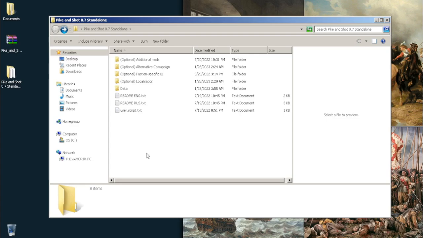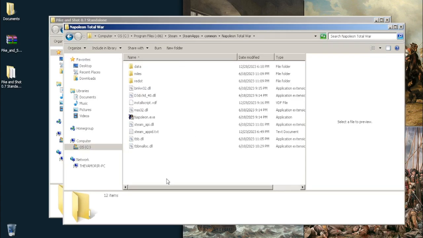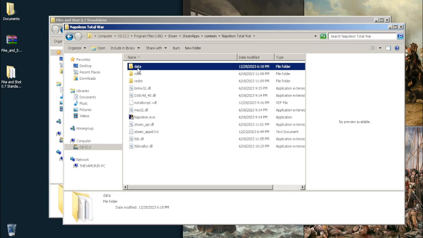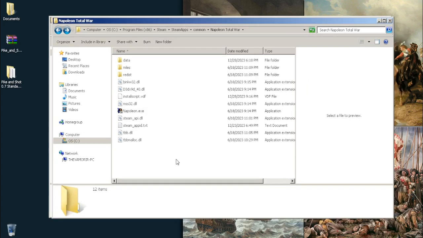Let's go to the Napoleon installation. So here we see the Napoleon folder. This is the Napoleon Total War folder that is found in your Steam apps common. Now pretty much what we're going to replace is this data over here. So we see this one, and we replace this with the other. Take a look. This is the Steam apps common Napoleon Total War folder, and we're going to open data here.